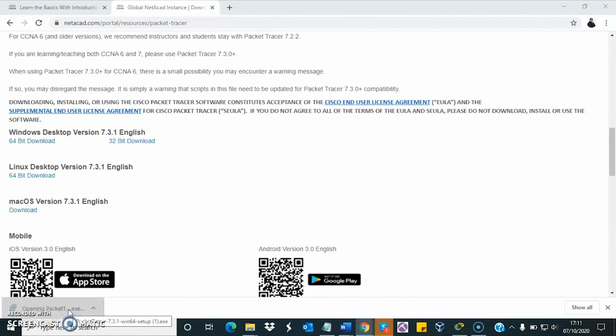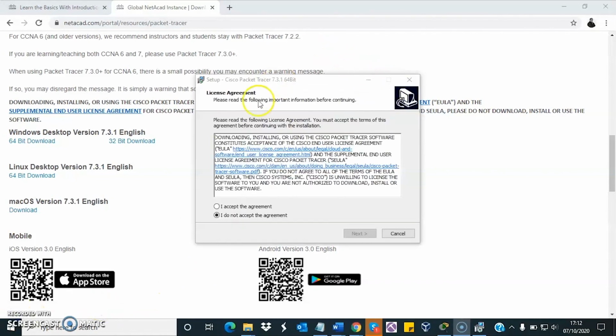I'm going to pause again until the download is finished. Okay, then we will jump right back in once Packet Tracer has been installed. All I needed to do was to click on the prompt to go ahead with the installation. At this point, the installation process is being initialized.